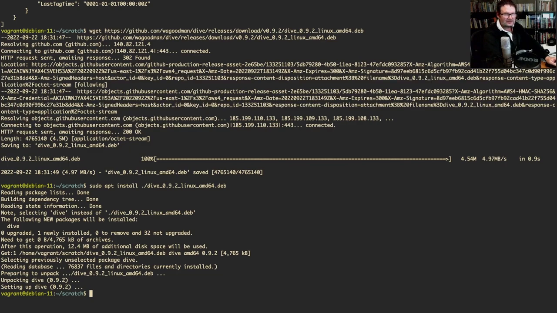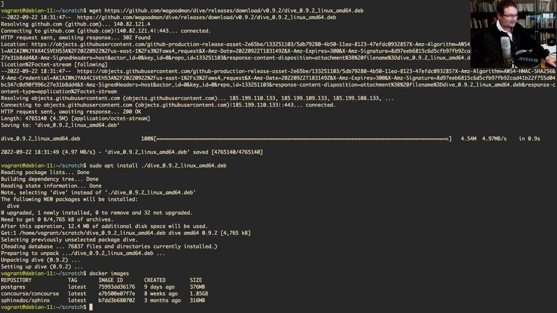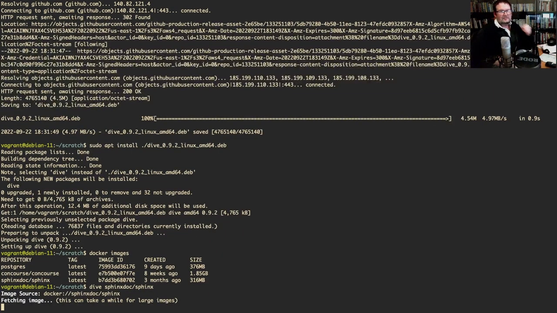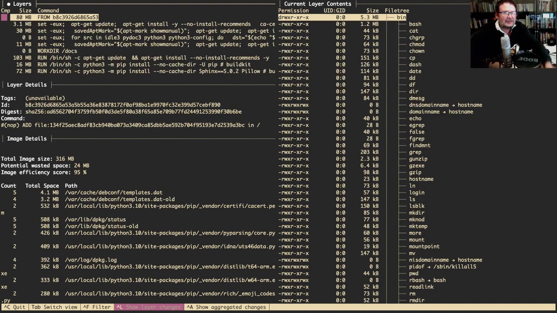It's not something we really ought to be doing on a production system. So we should now, what was it called? Sphinx? Is it going to do it? No, I'm going to have to do it the long way around. Docker images. There we go. Okay, so this is our Sphinx Docker image.